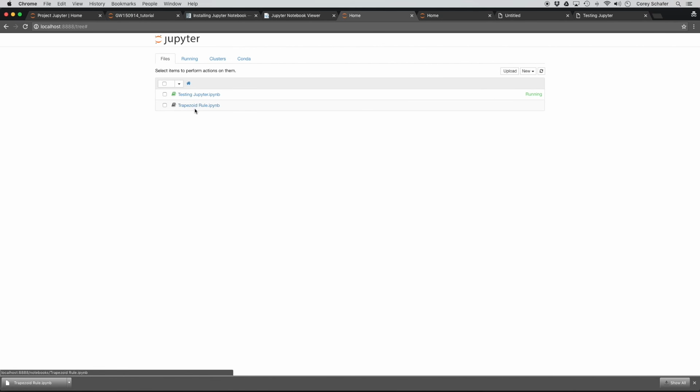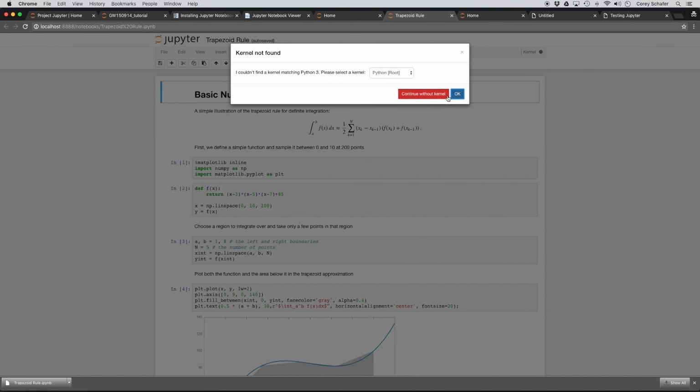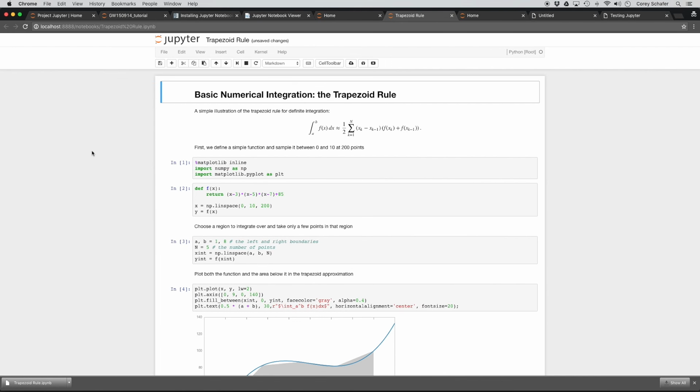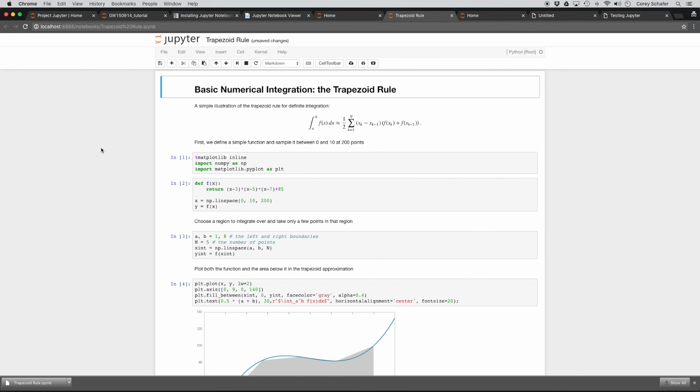You can see now we have that trapezoid rule notebook. So now I can click on that, and I will just keep that as the Python 3 kernel and click OK. And now you can see that we have that sample notebook that we can play around with on our own. So now we can see all of the cells that we saw on the website.